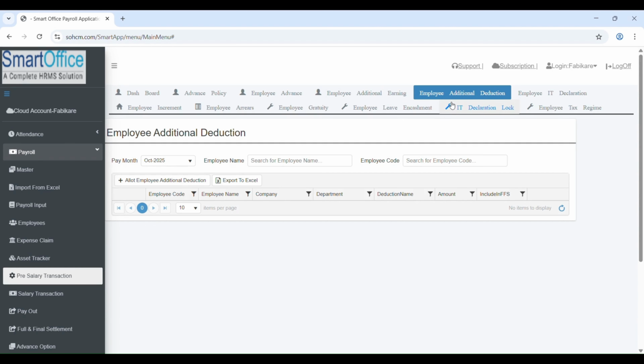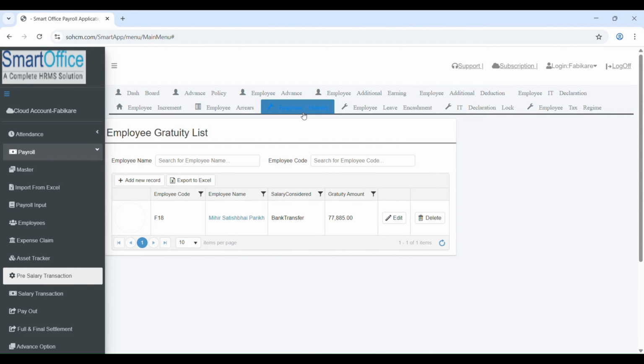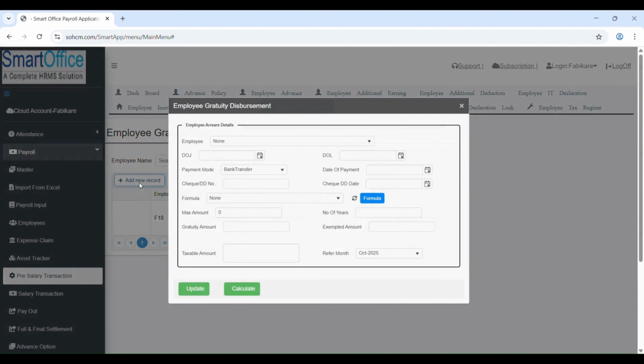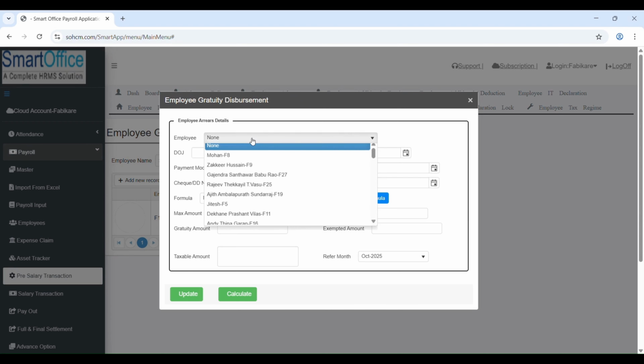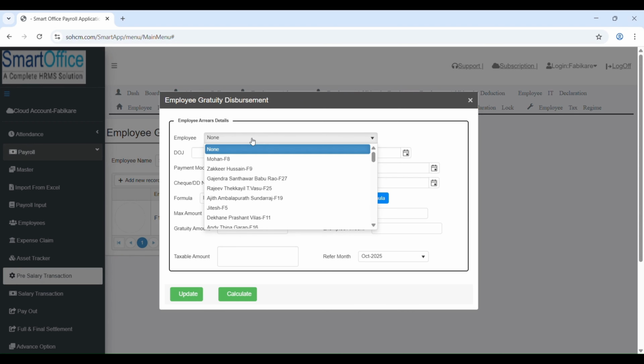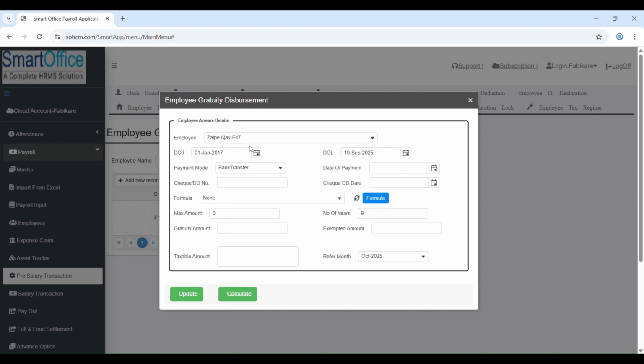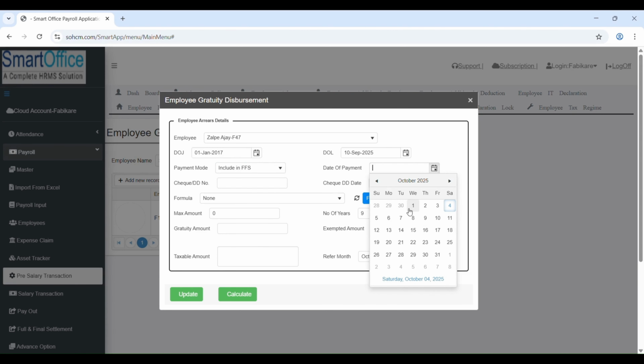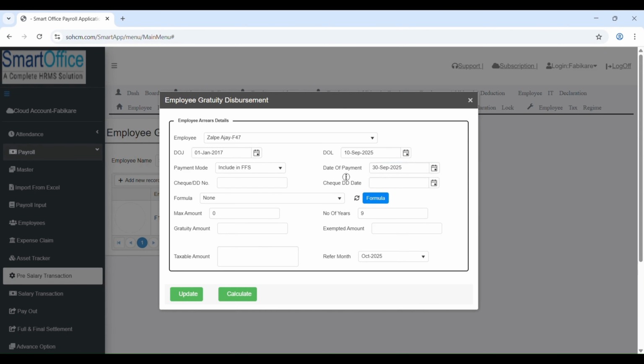Along with these details, if you want to add gratuity or leave encashment, then go to employee gratuity. Click on add new record to define an entry. Search that employee and the system will automatically fetch the date of joining, date of leaving and number of years completed. Choose the payment mode as including FNF. Select the payment date for which month that amount is going to be processed.